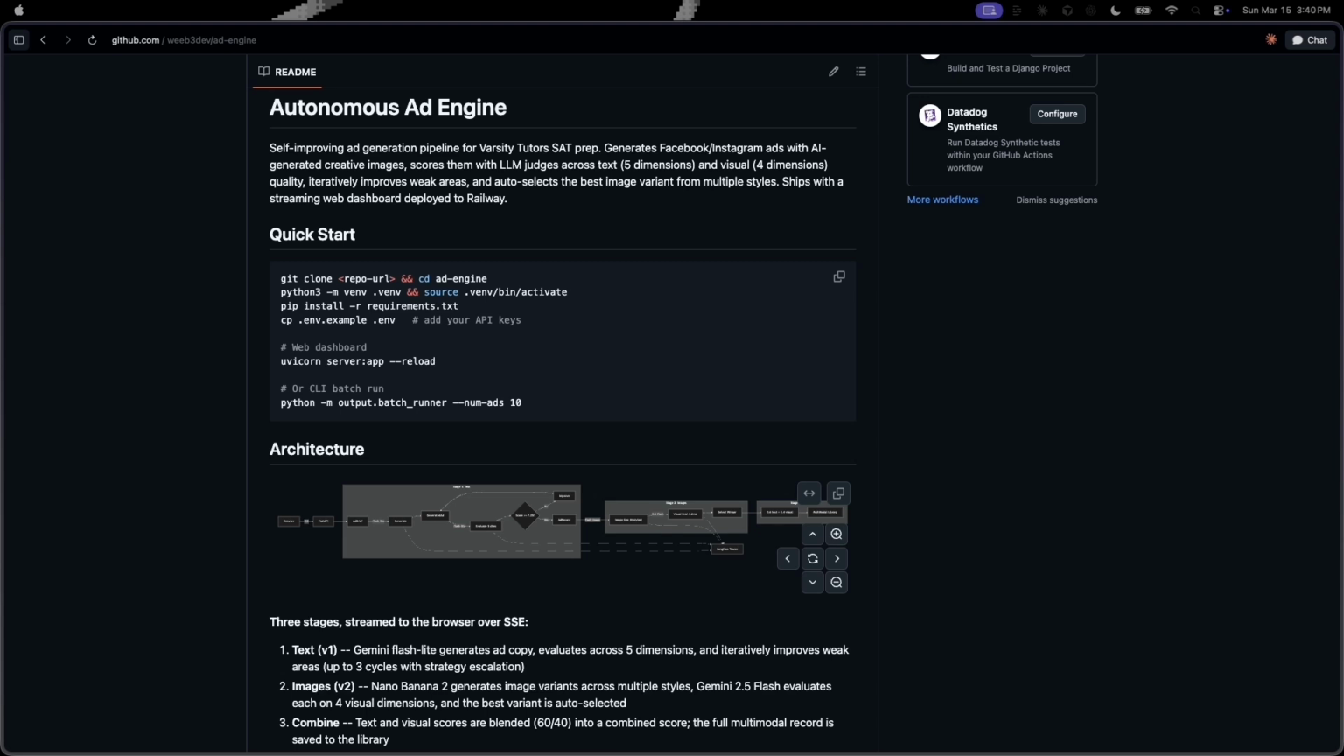This is built for marketing teams producing Facebook and Instagram ads at scale. Writing one good ad isn't hard. Writing 50 across 9 audience segments, each with different copy, different creative styles, different campaign goals, and knowing which ones are actually good, that's where it breaks down. Manual review doesn't scale, and without a calibrated judge, you're vibes checking your own work.